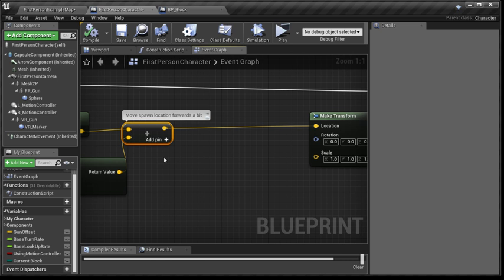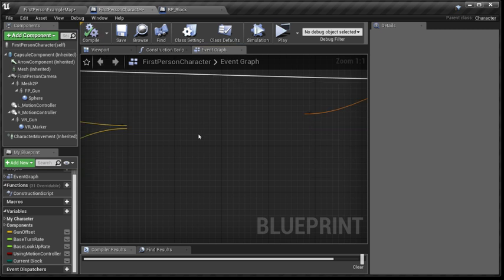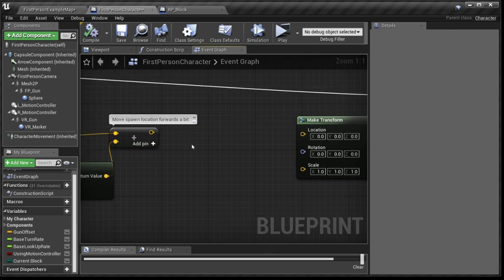So first off, I just showed you how to disconnect the wire. Let's disconnect the wire that's leading this plus output into our main transform. Let's go ahead and disconnect it. You can do that by hitting Alt and clicking the wire, or right-click.